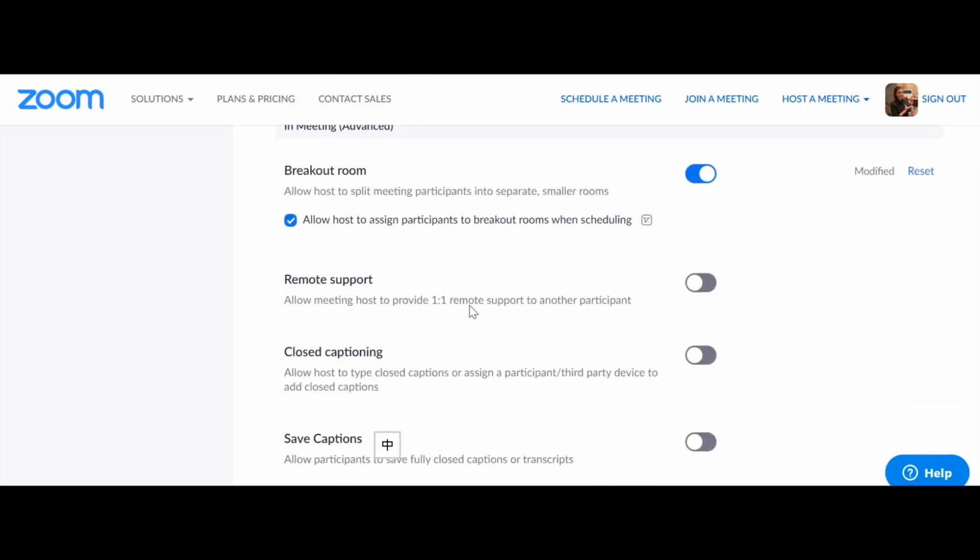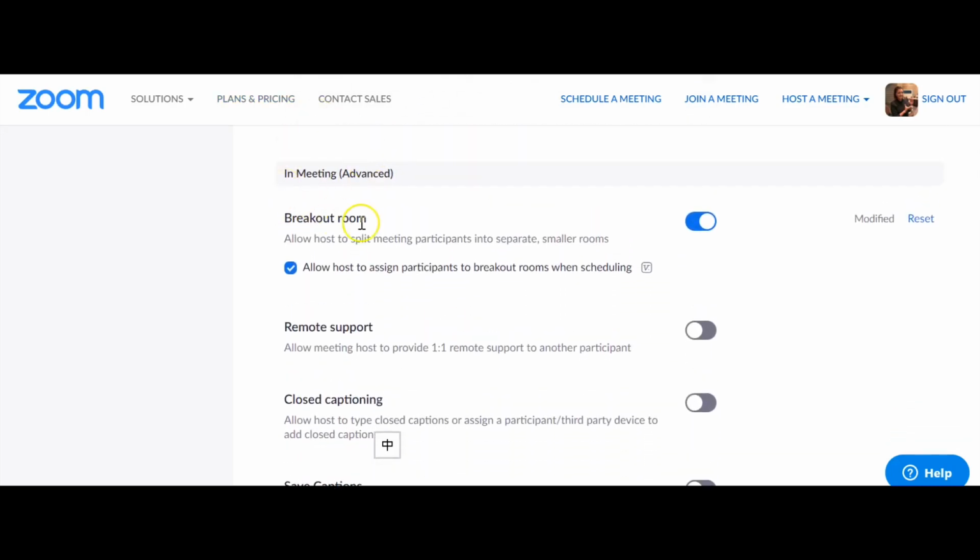Sorry, there are a lot of options. Yes, in meeting advanced, then you can see breakout room. Allow host to assign participants to breakout rooms when scheduling or all other functions. You need to turn this on first. Once you turn this on, it's saved in your account. Then when you open your Zoom again, you can find this function.